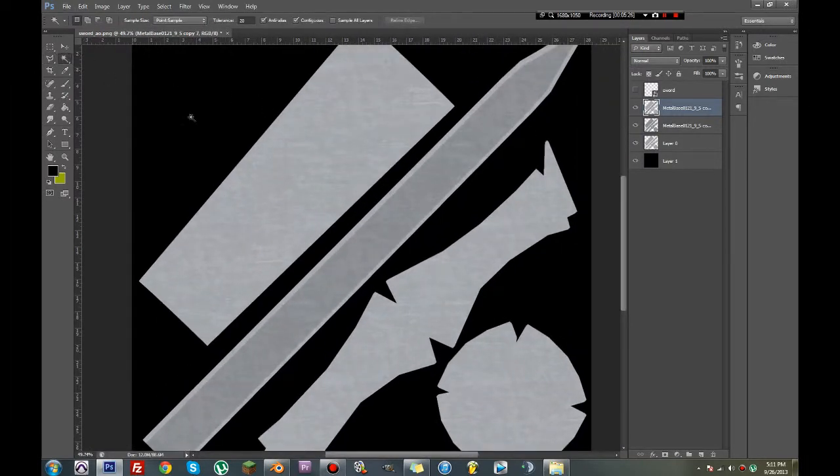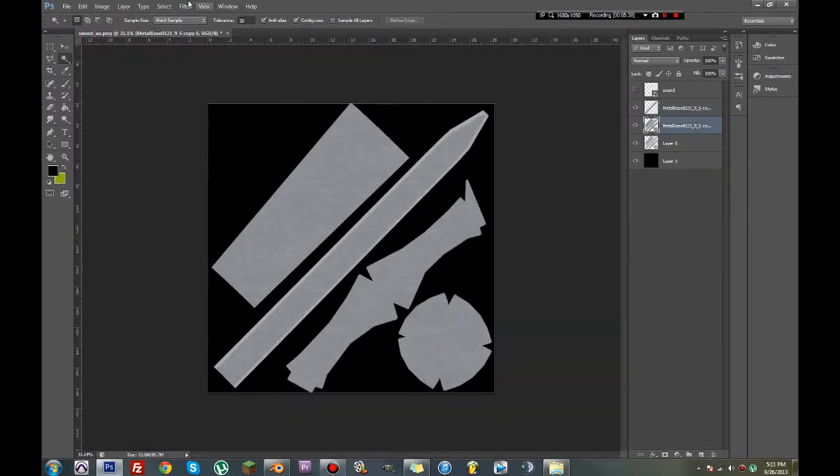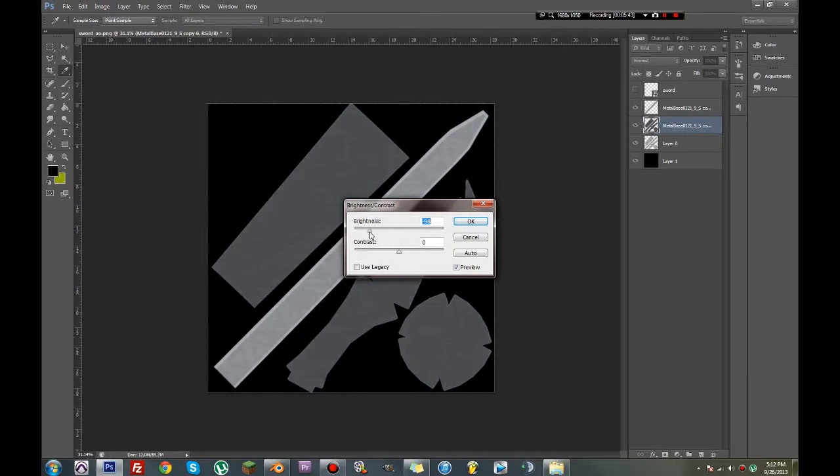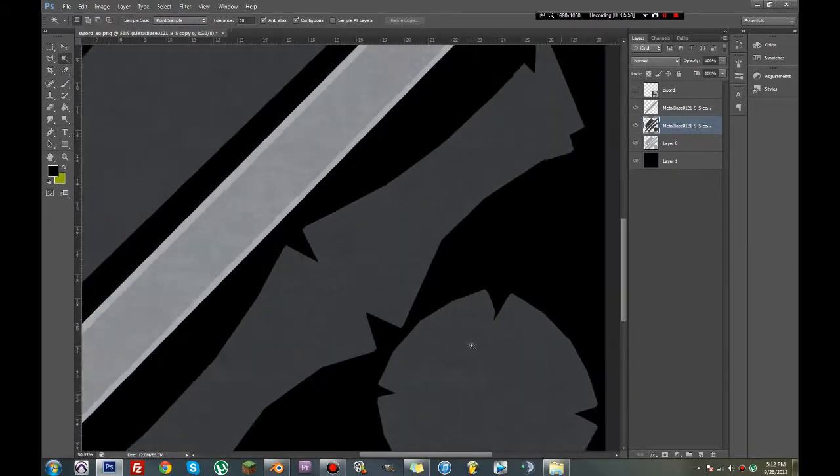And now we can grab this guy here. Sorry, on this layer here, we want to grab that, that, and that, and then delete it on that layer. And on this bottom layer here, I'm going to go Image, Adjustments, Brightness and Contrast, and lower that brightness quite a bit, and up the contrast quite a bit. And that's nice. That's looking pretty good.